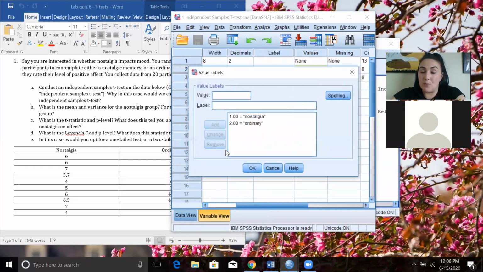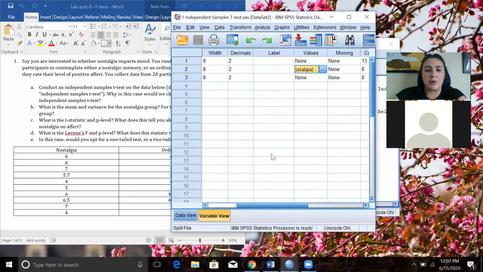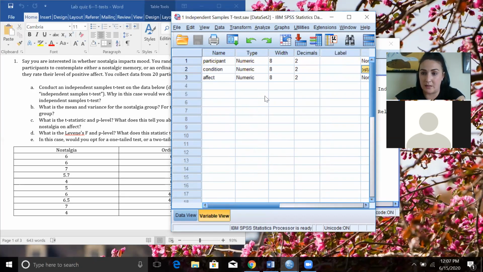Okay, so all of the participants who are in the nostalgia group, there's a 1 listed for them in the condition variable indicating that they received the nostalgia prompt. The reason it's valuable to create these labels in SPSS is because this will use those actual written labels in our output, so it's a little bit easier to interpret than having to go back and be like, what was group 1 and what was group 2? But you need to have this separate grouping variable in order to run your t-test. Then affect, that's your dependent variable.